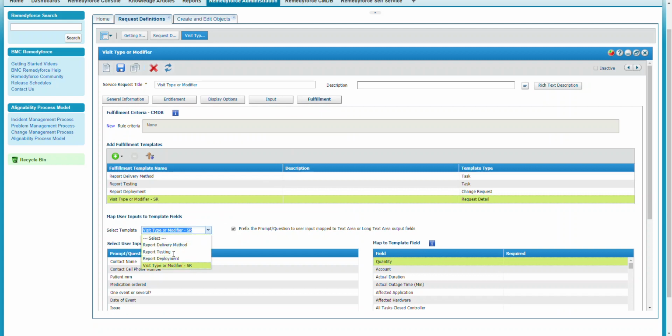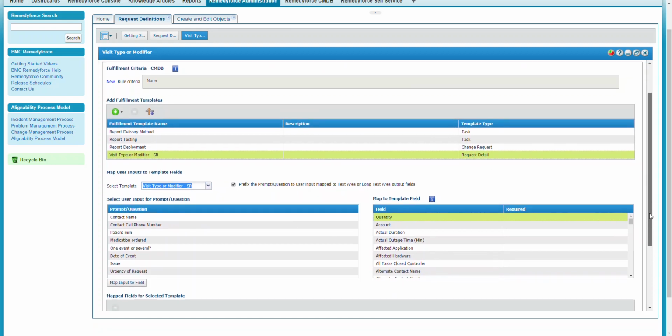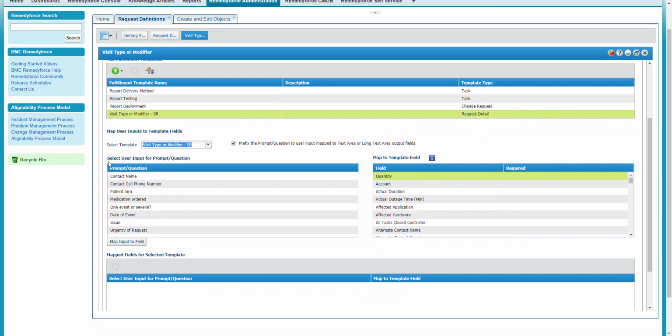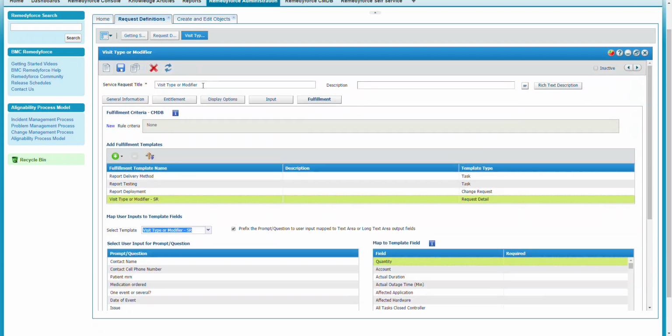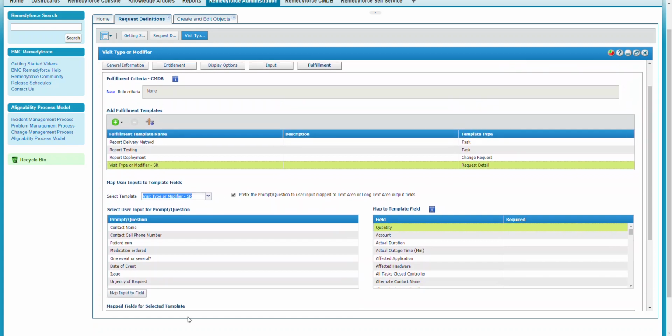There's a few others in here. These are the templates that are available. The template that we'll be using is the service request template there. And we'll get into that in a second. I'm going to scroll down and we're going to look at the Select User Input for Prompt Question just to make sure we know where we are. Contact name all the way down to urgency of request. These are the fields that are available to the end user when the end user selects this specific service request, this visit type or modifier. So remember, contact name all the way down to urgency of request.